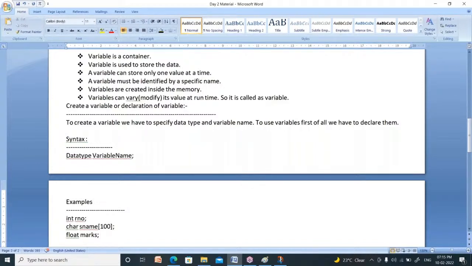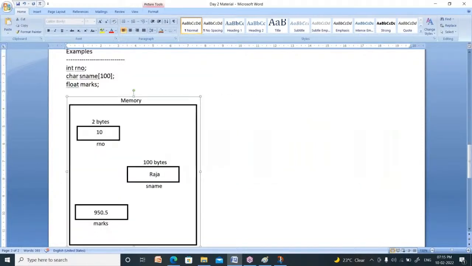Int roll number, char s name of 100. Char s name of 100 means it can store up to 100 characters. You have to call it a string. It is not a character. String is nothing but a group of letters. Float marks, like that. This is the memory representation of variables.